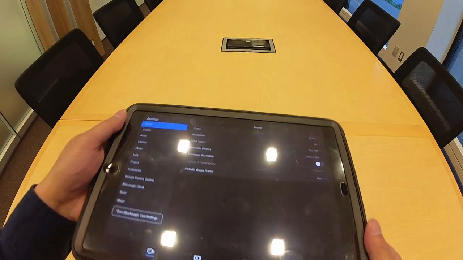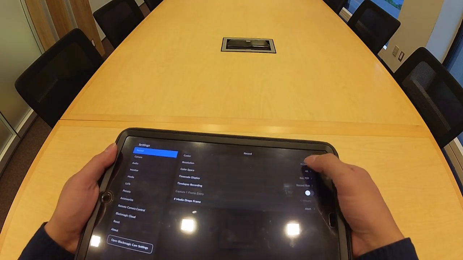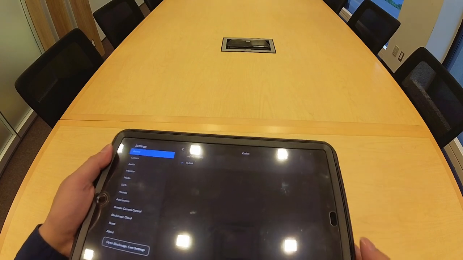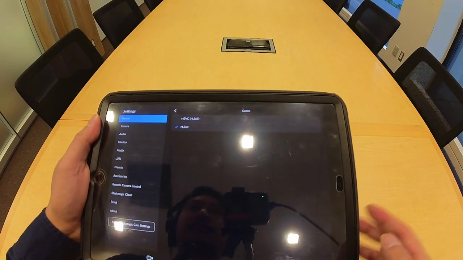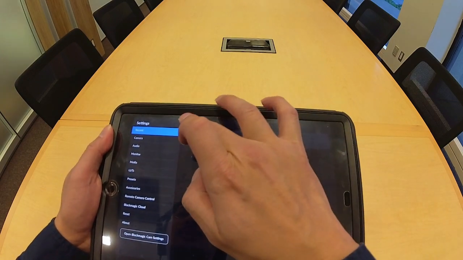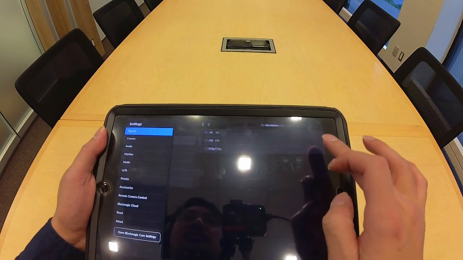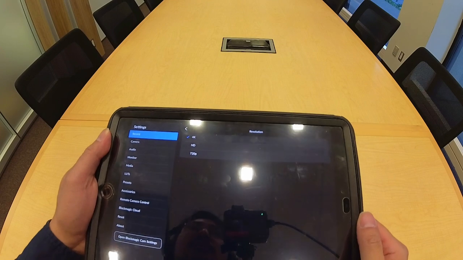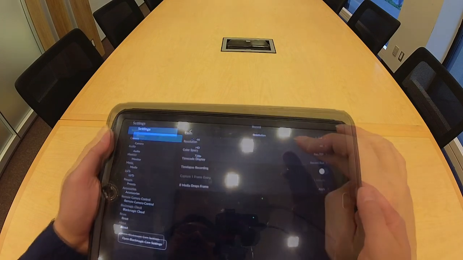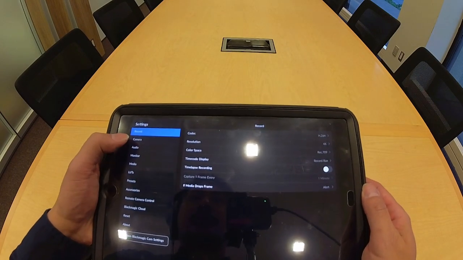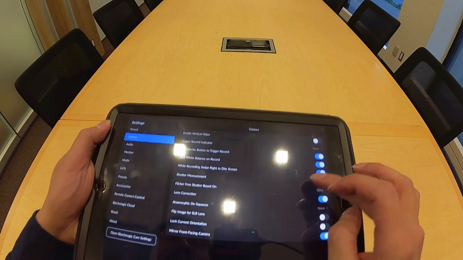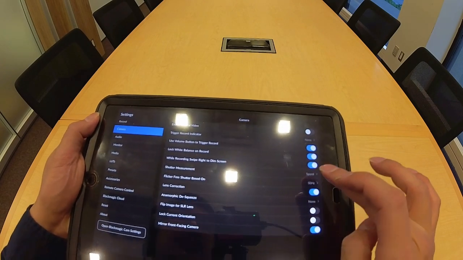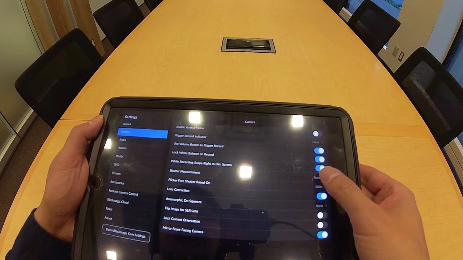Set the codec to H.264. It's a more common codec. Resolution, if possible, maybe record in 4K, at the very least HD. Let's see here, camera. I recommend setting shutter measurement to speed as opposed to angle.